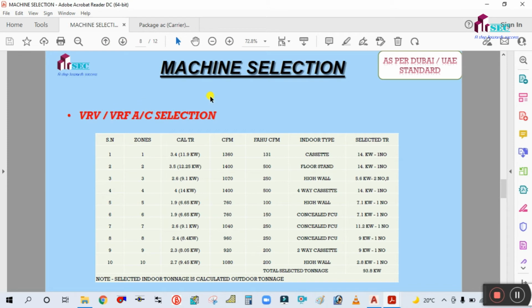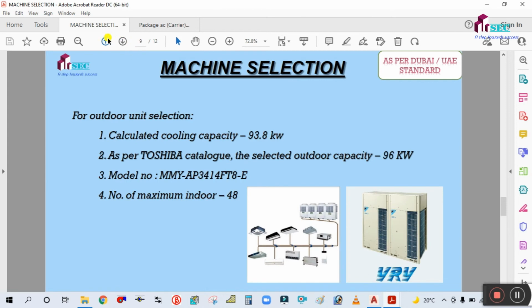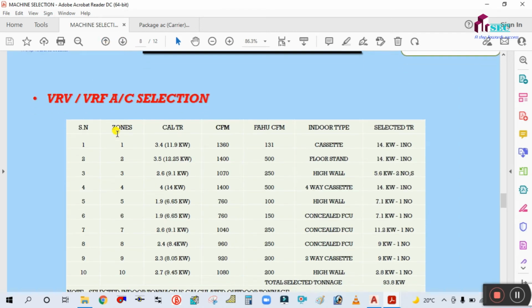Next is VRV and VRF selection. So VRV and VRF, you can see here for the VRF this zone 1, 2, 3, 4 up to 10. This calculated capacity is 3.4, that means 11.9 kilowatt. So how to select the outdoor machine for the VRF? First of all, we have to select the indoor capacity. So the selected capacity of indoor will be the calculated capacity of the outdoor machine.